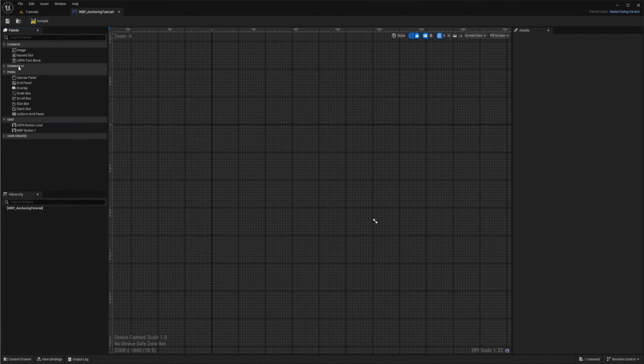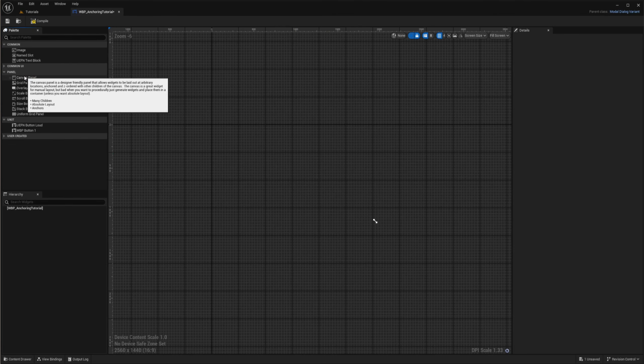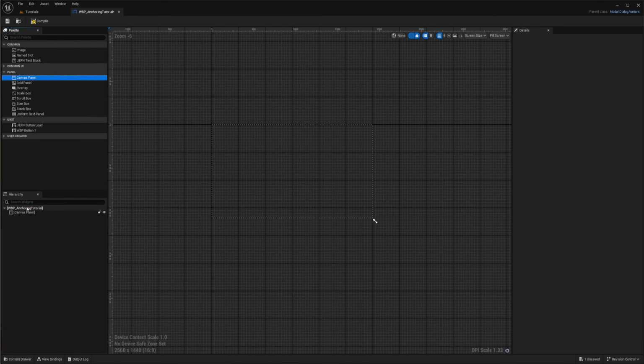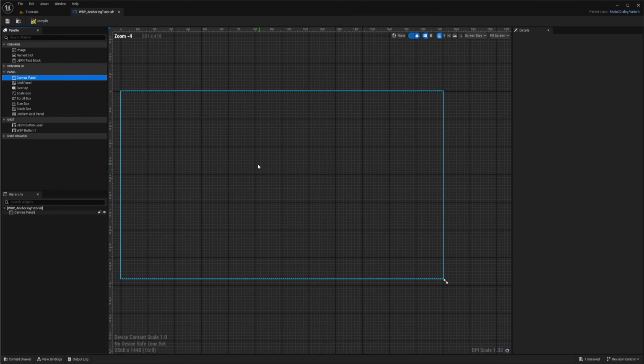So we can start with panels. Here we have different elements which can help us organize our stuff inside of our UI. So the first one we need is the canvas panel. This is the main one. This is the whole stuff, then everything is connected to that.